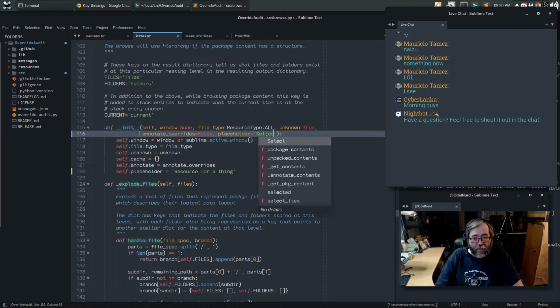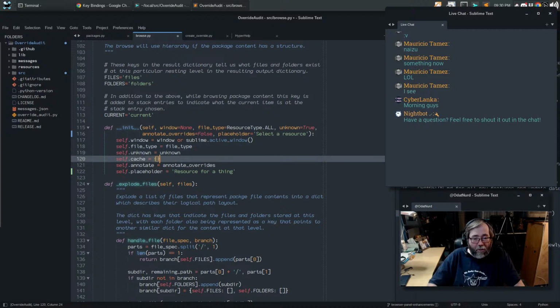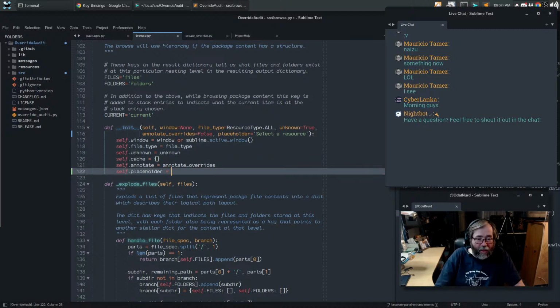Placeholder equals select a resource, and that would just be that. All right.